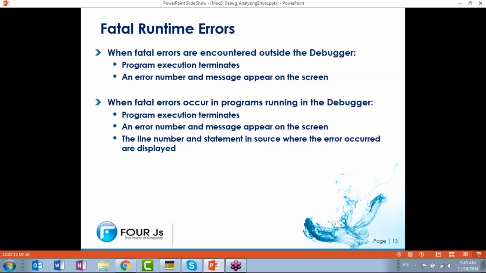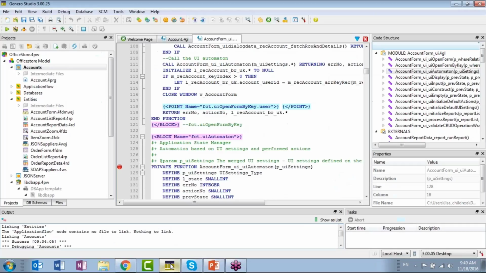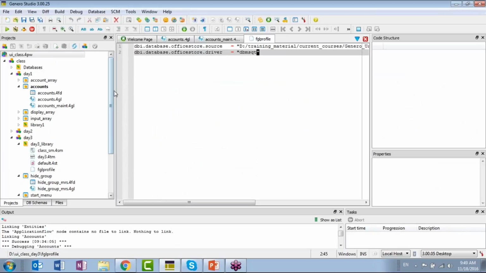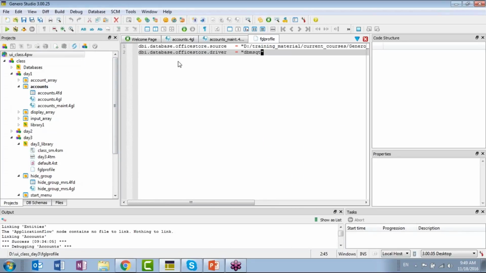If you're running a program outside the debugger and it fails with a fatal error, you get an error number and a message on the screen. If the fatal error occurs in the program in the debugger, you get that information, but then you also get a line number and a statement in the source where the error occurred. So I can show you that, I think, pretty quickly here. I introduced an error this morning in a different application. I didn't want to mess up our main application.